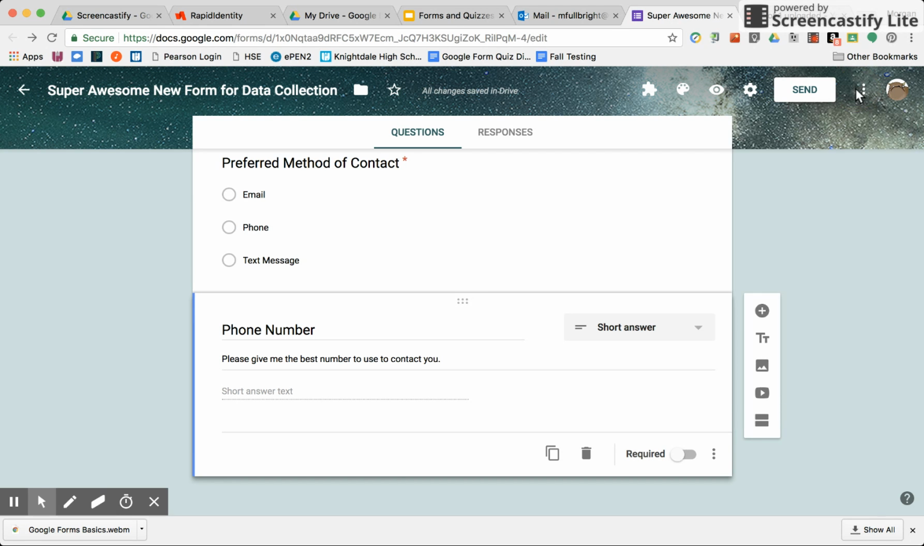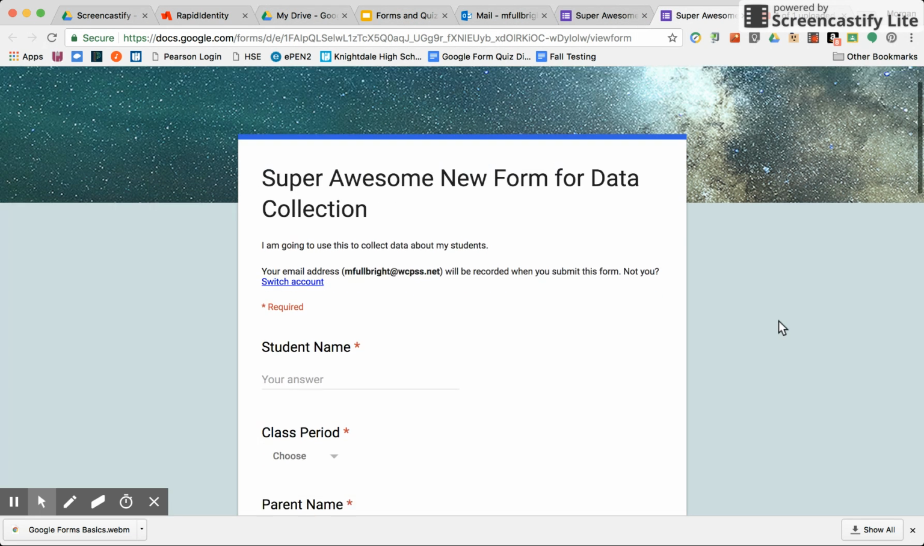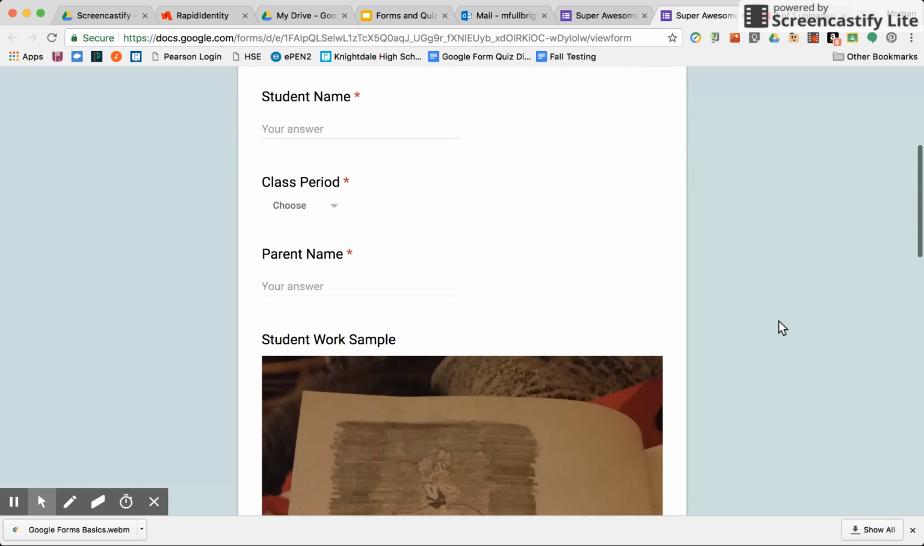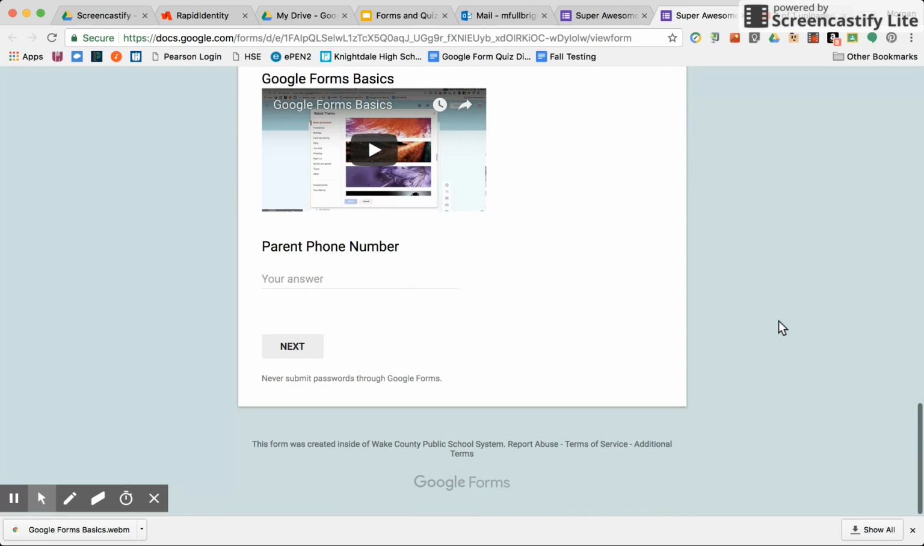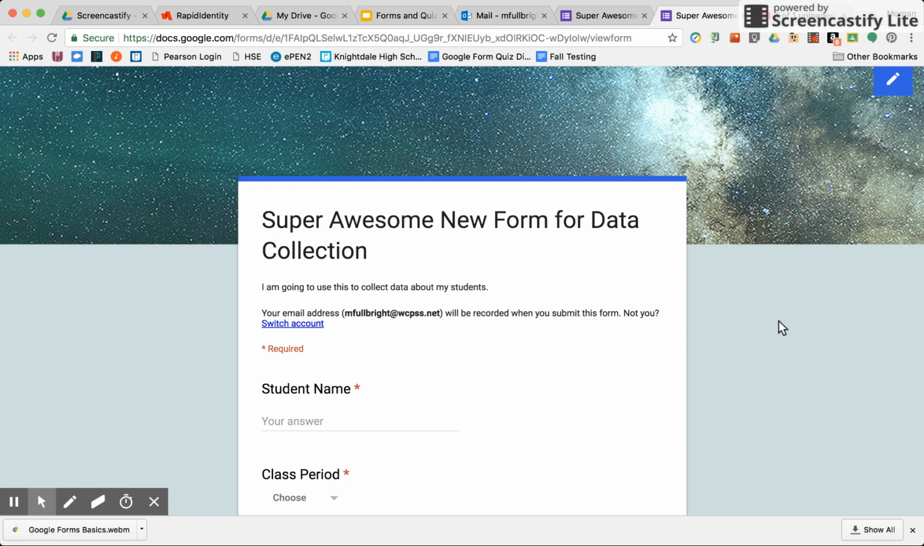And then the last thing I want to show you for this video is the preview button. This is a great button for making sure that you have everything where you need it to be and that everything functions well before you send it to people to fill out. So if you hit the preview button, it'll pull up a preview of what this will actually look like to the people that you're going to send this to fill out. So you can check everything and make sure everything on here looks the way that you want it to look and functions the way that you want it to function.